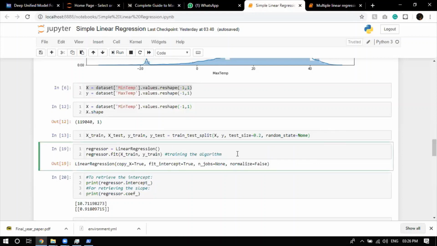Now you did all the stuff. You checked your data. You made the data compatible to the machine. You split the data into training and testing data.